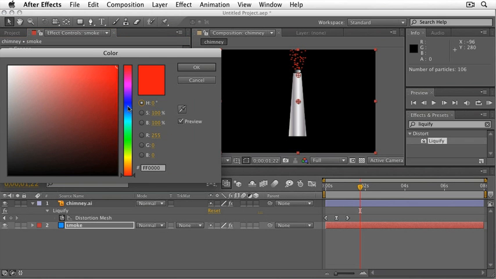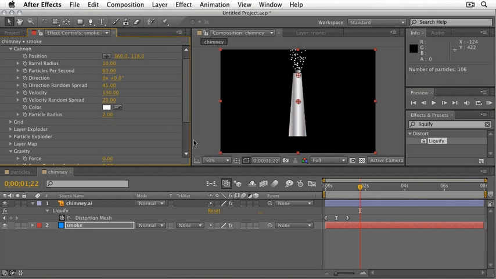I'm going to change the color of the particles to white. And all I need to do now is keyframe the birth rate. In other words, I need to keyframe the particles per second parameter. So let's see when the smoke is supposed to exit the chimney.